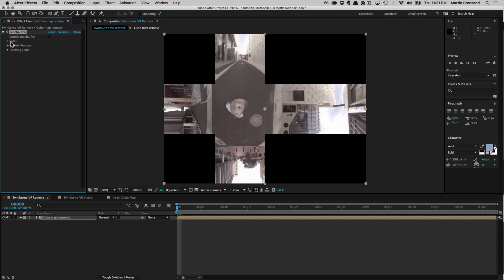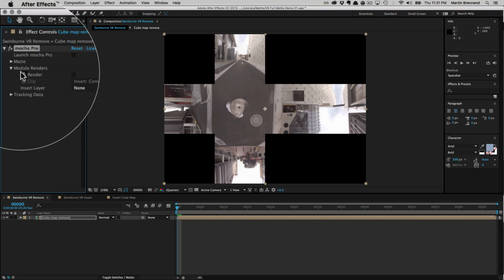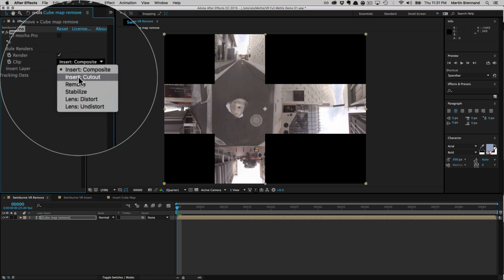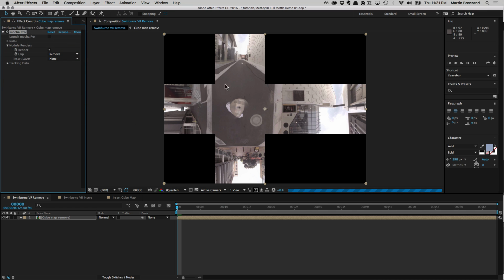And back in the render interface, what we want to do is come down to module renders, and under render, I'm just going to click on render and choose remove. And that's going to do exactly the same thing inside the After Effects timeline. So we've got a little bit of an edge here.